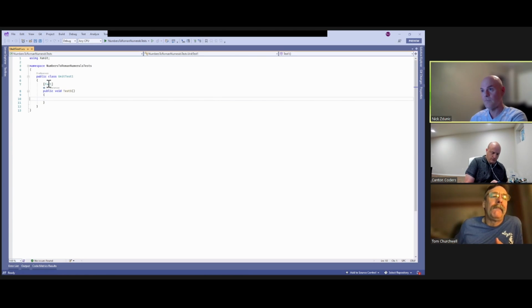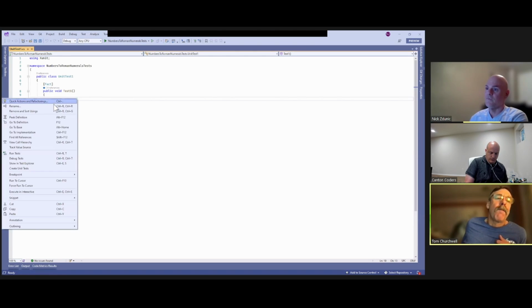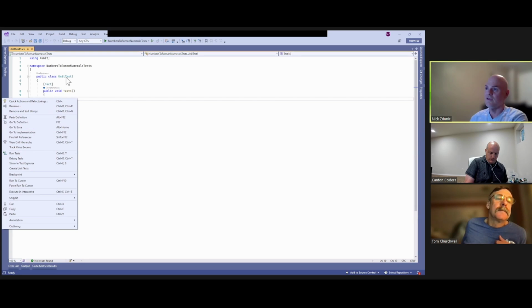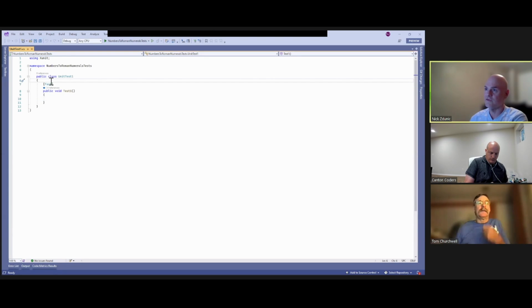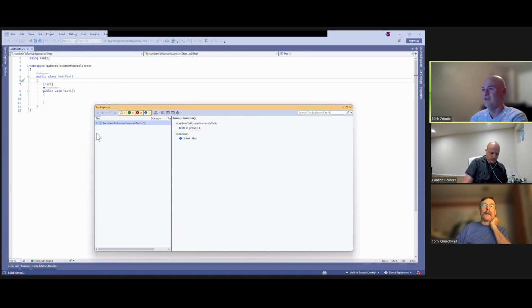So here's an attribute, here's a class. We understand what a class is. This is a C# class. Here's a method in there, and it's been instrumented with this attribute, Fact, which means it's a test. We can run it by right-clicking, running it through the class. So we can right-click here, click Run Tests, and get this window coming up.